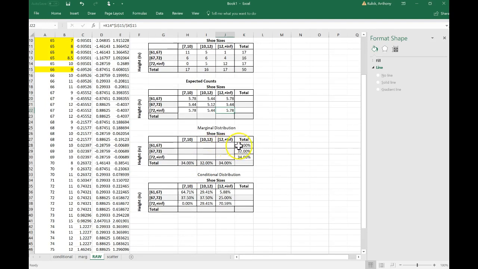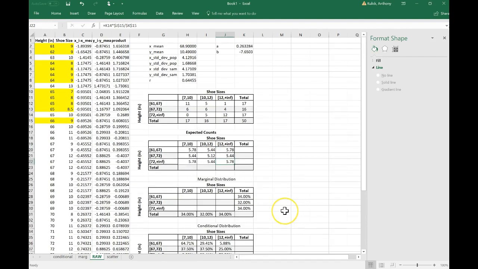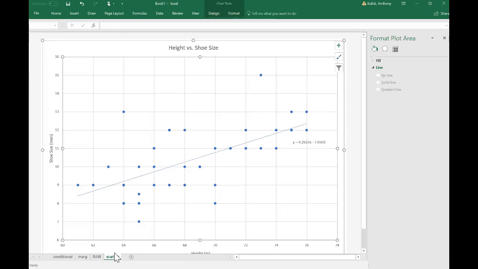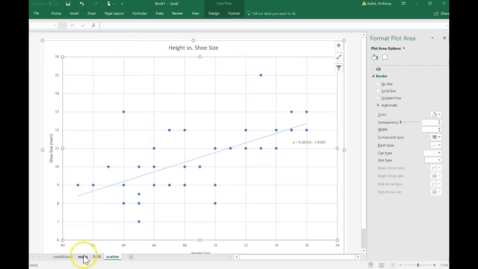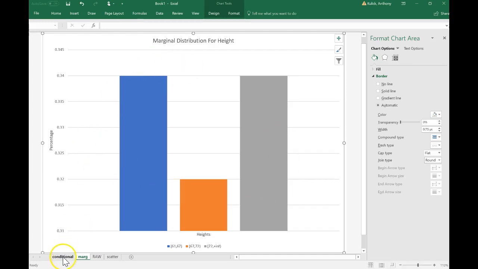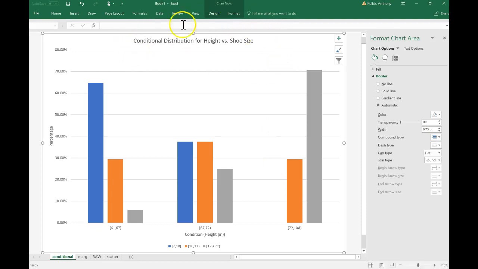I should see a marginal distributions table, and I should see a conditional distributions table. So that's what I'm looking for in your sheet that you'll label raw. I should also see a scatter plot as a page. I should see a marginal distribution bar graph for your independent variable. And then I should see a conditional distribution bar graph where the condition is on the x-axis and your different bars are the different categories inside of that condition. So independent and then dependent.